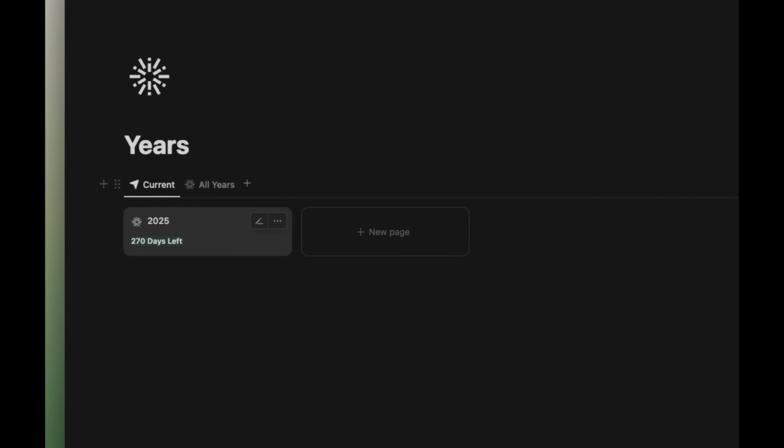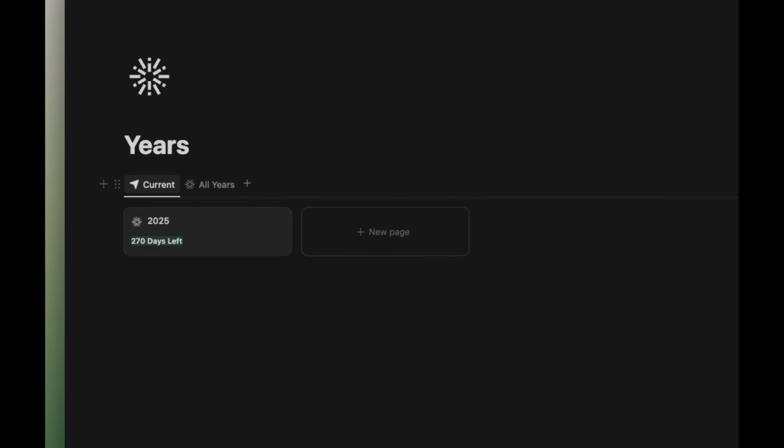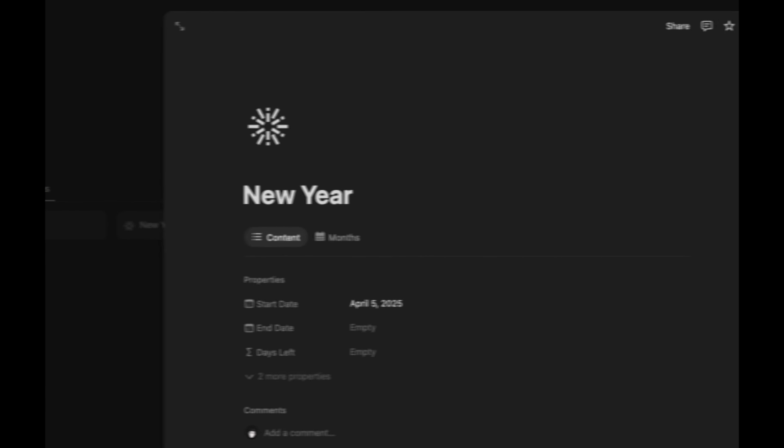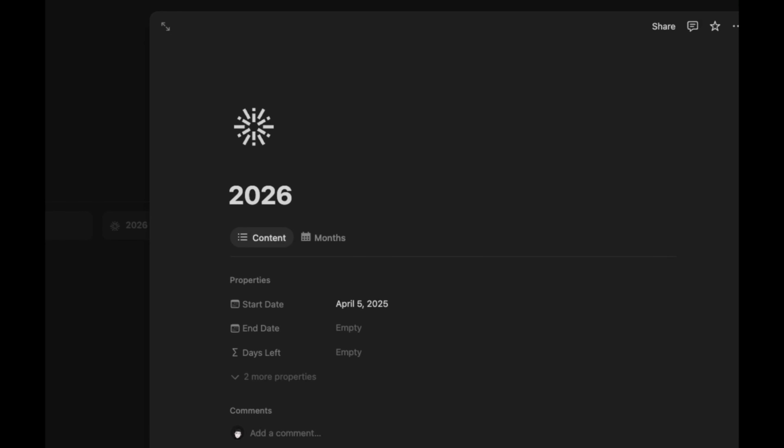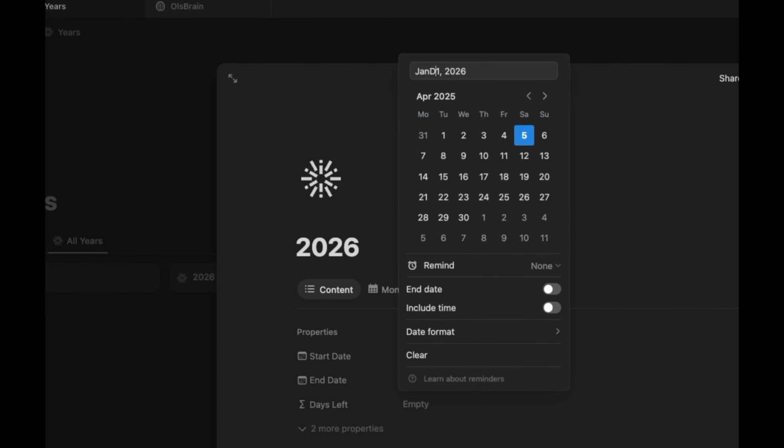I have years here, which is 2025. And let me show you how you can add another year. For example, you can add 2026. You can go to 2026. If you are using this Notion template in 2026, you can go here, update the date to January 1, 2026. And then add the end date as December 31, 2026.